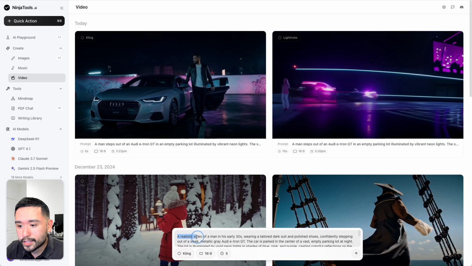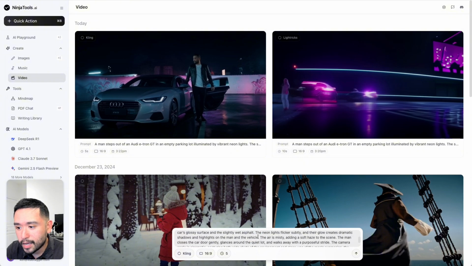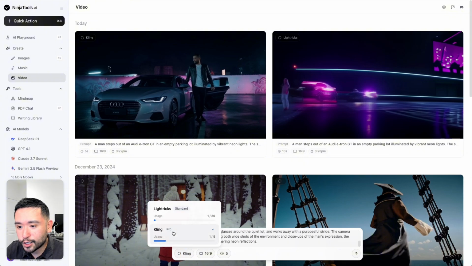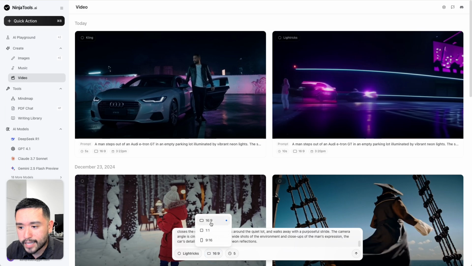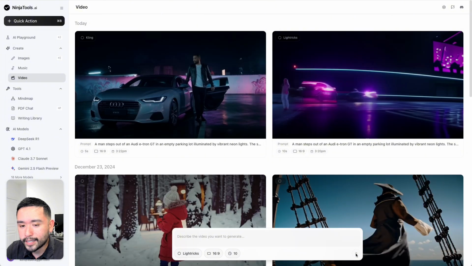So a realistic video of a man in his early 30s wearing a tailored black suit, confidently stepping out of a sleek metallic gray Audi e-tron GT, so on and so forth. And then you can choose between Light Tricks and Kling, and you can see your limits here. Let's do Light Tricks first. And then for the dimensions, you could do these 3. I'm going to do 16 by 9. And for Light Tricks, you could do 5 or 10. I'm going to do 10 seconds. And let's see what it generates.